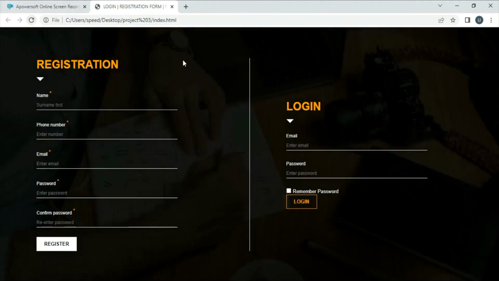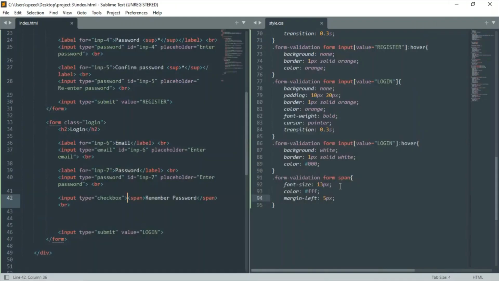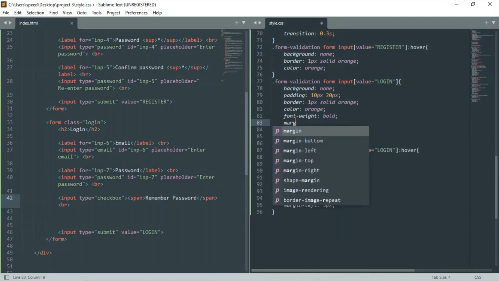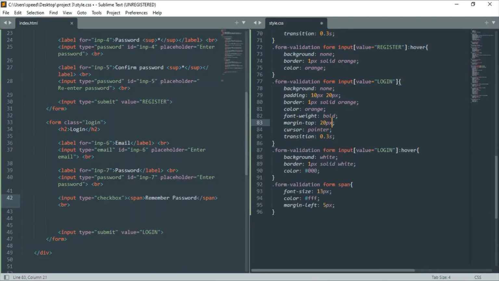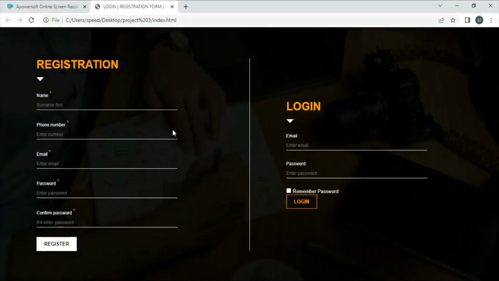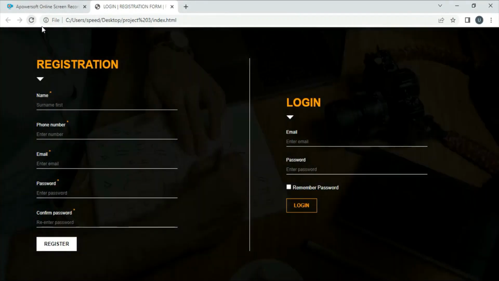So let's refresh it now. Can you see there's a padding there? So let's just put in our login, it's very close to it, so let's just put margin top 20 pixels. Alright, now we want our login to have a margin top, a space at the top, 20 pixels. So you can see that.